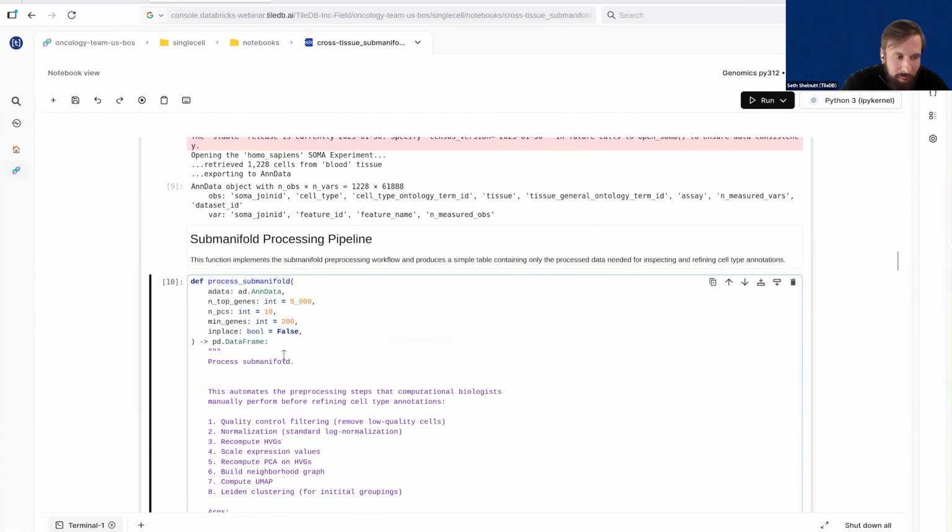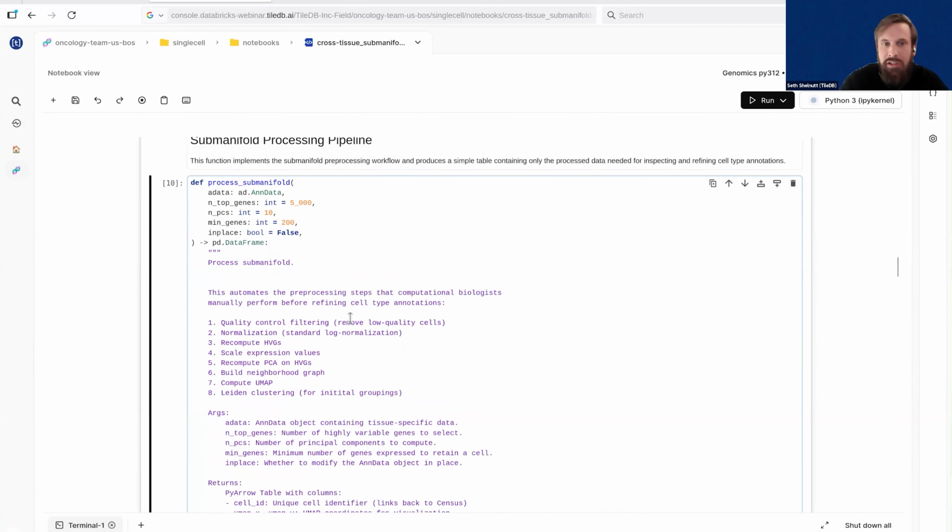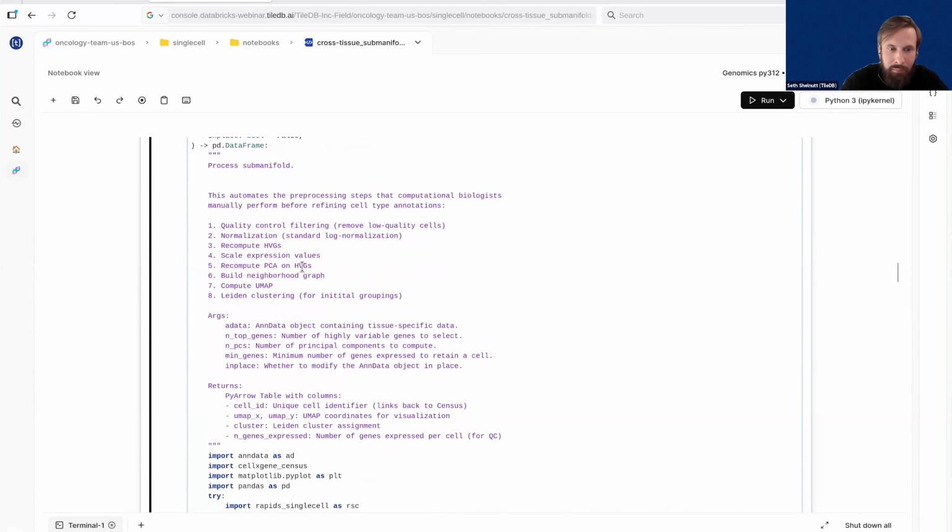Now, this is probably our most important function here, our submanifold. How are we actually going to do the analysis, right? So it takes a couple of parameters here, and what we're going to do is return a pandas data frame. So the AnnData that we want, the genes that we're interested in, the number of genes, the number of PCs, the minimum gene threshold, and whether we're going to modify our AnnData object in place, like do we want to save it, do we want to do any output like that.